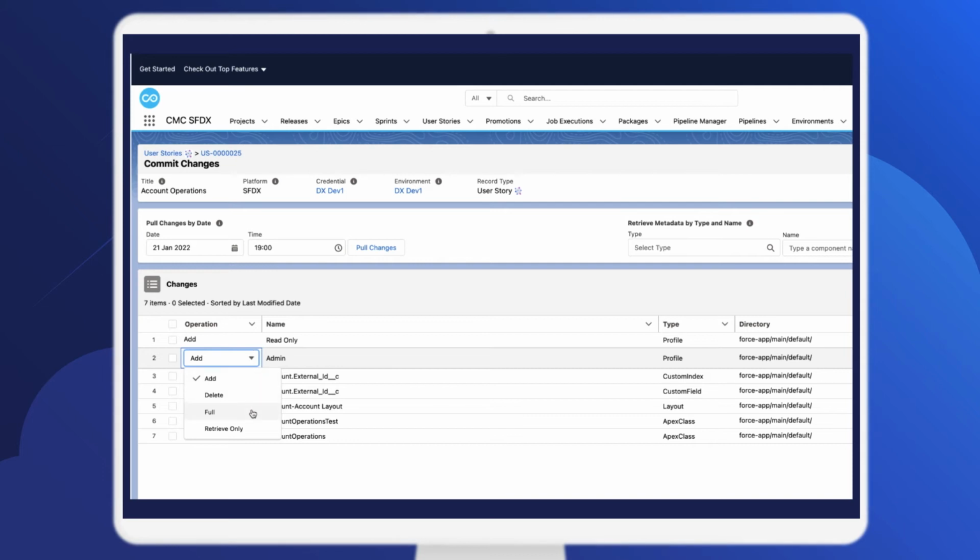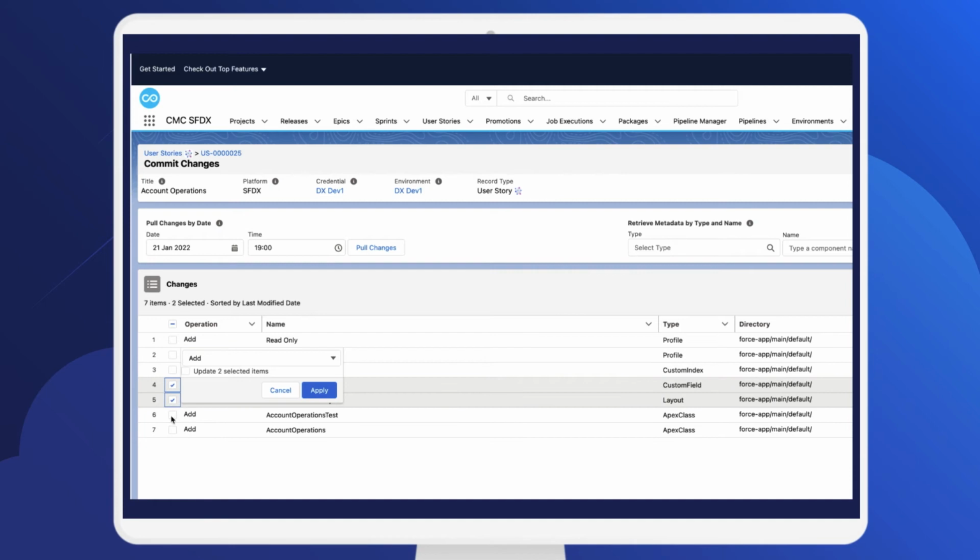I'm going to select my field, layout, the class, and a test class. You can customize this further as well. For example, you could change the directory, but for now let's leave it as a default.